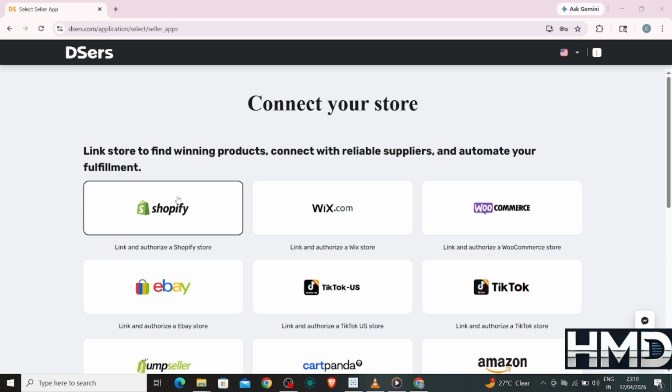This is where you can manage products, suppliers, and orders. It's also a good idea to connect your AliExpress account. Click on Authorize AliExpress account and log in so you can start importing products easily. Take some time to explore the dashboard and understand the different sections.